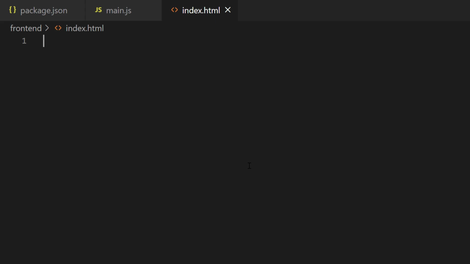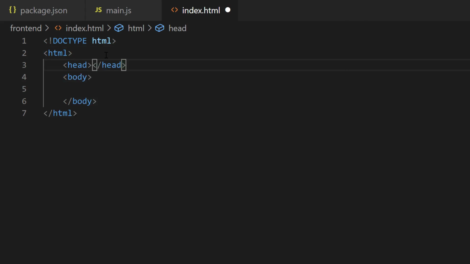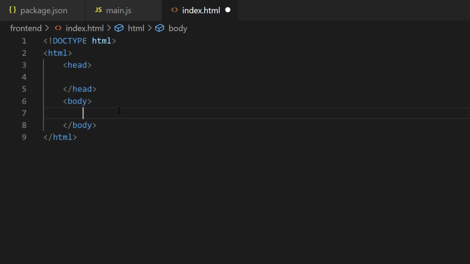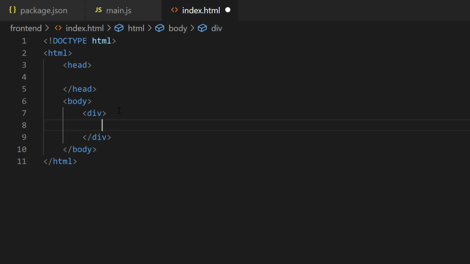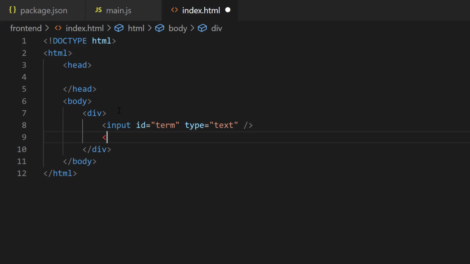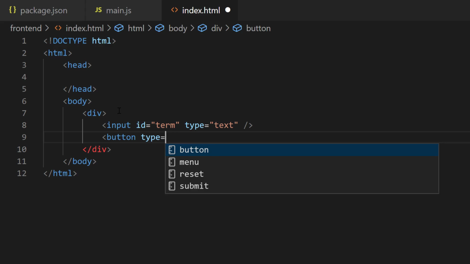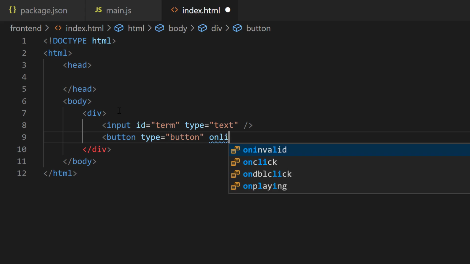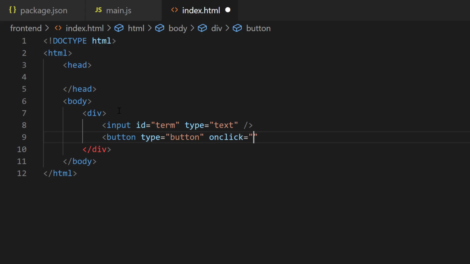Let's go ahead and add some boilerplate HTML. So we have our boilerplate HTML. Let's go ahead and add a search field. So I'm going to say div, and inside that div, I'm going to have input ID equals term, which is going to be useful when it comes to actually searching. And I'm going to say type equals text. We're going to have a button, and this button is going to be type equals button. And it's going to have an onClick, which we'll define in just a moment. And for the text, it's going to be search. There's not going to be nothing fancy about the UI for this example. It doesn't serve a purpose to have a fancy UI for this example.